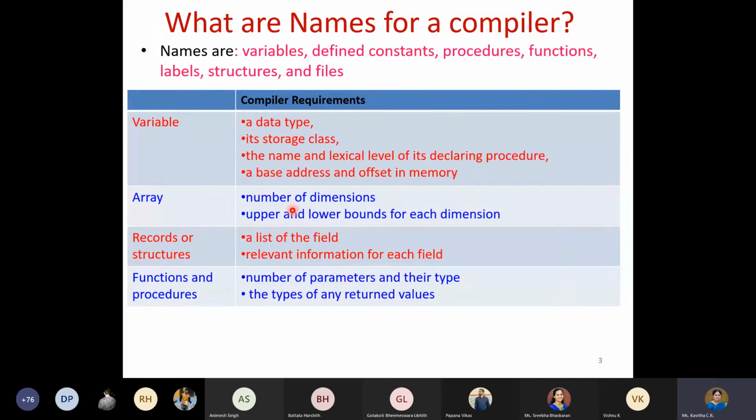When you take up an array, we are going to use a name for the array also. Here we should take care of the number of dimensions, and the upper bound and lower bound for each dimension. That is the size you should know. Similarly there are many other structures, like records or structures, where you may have more than one field. If you take student data, you'll have a student name, registration number, marks, and many other attributes. Those things also have to be taken care of, right?